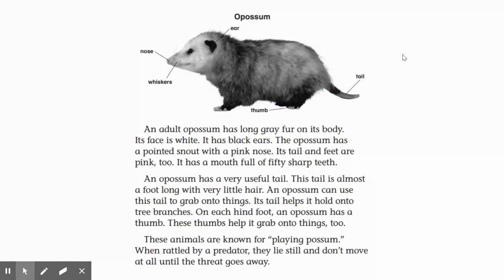And here you can see a diagram of an opossum, identifying the ear, the nose, the whiskers, the thumb, and the tail. Let's go ahead and continue reading. An adult opossum has long gray fur on its body. Its face is white. It has black ears. The opossum has a pointed snout with a pink nose. Its tail and feet are pink too. It has a mouthful of 50 sharp teeth.